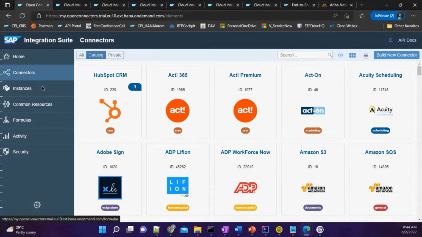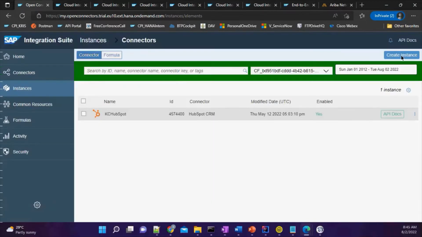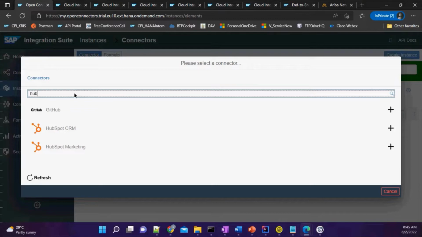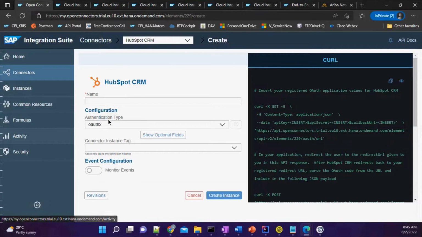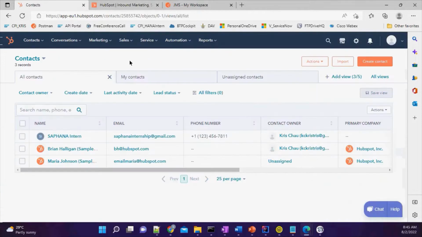Once I identify which connector I am going to use, I will come to these instances, click on create instance, and choose the connector. In my case, I have chosen HubSpot, and you have to give a name over here. There are two modes of authentication, or an API key, and these authentication settings you need to enable at your HubSpot CRM system.